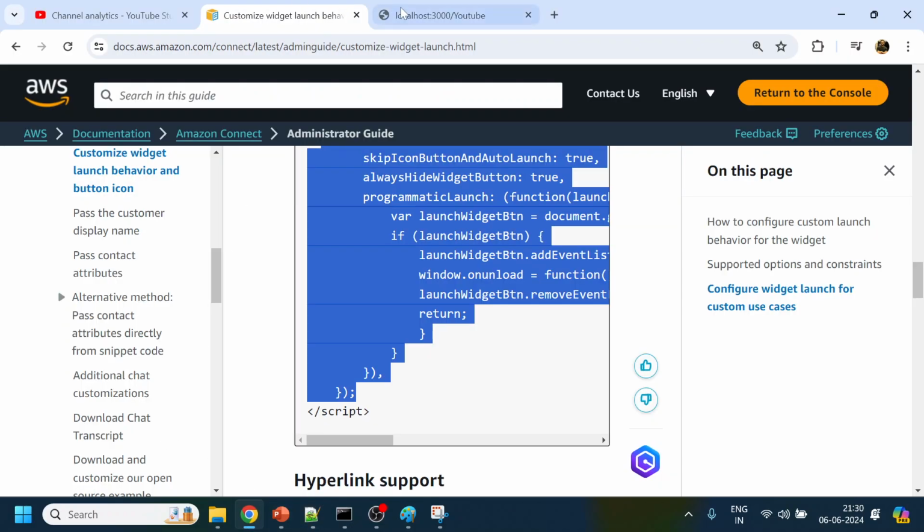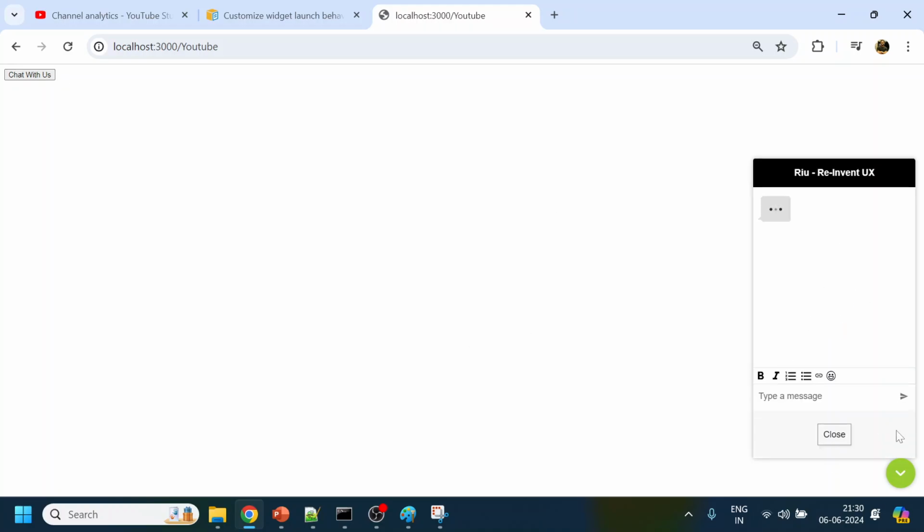So now if I refresh my page, you will see that the chat icon has gone, and we are seeing here 'chat with us'. If I click here, it gives me this behavior. Now, this does not look good.